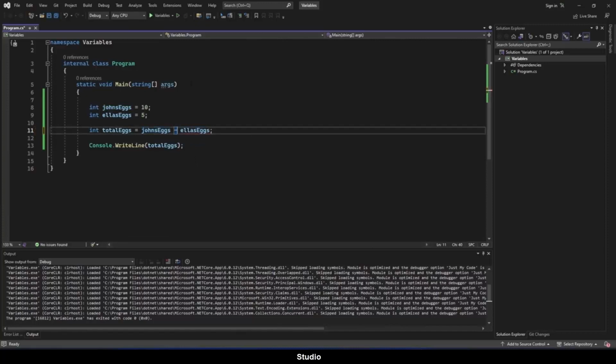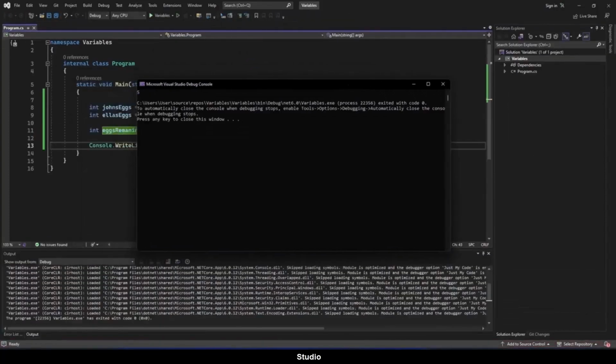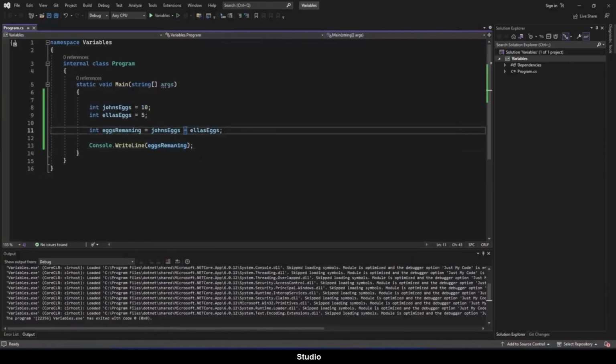We can say that we want to get, let's say, eggs remaining. So eggs remaining, we run that, we will see it's 5 because we can go 10 minus 5. So plus, minus, pretty straightforward. But let's say you wanted to multiply. You can't use x, right? We can't use x to multiply. What we use is the asterisk sign. So this asterisk right here.